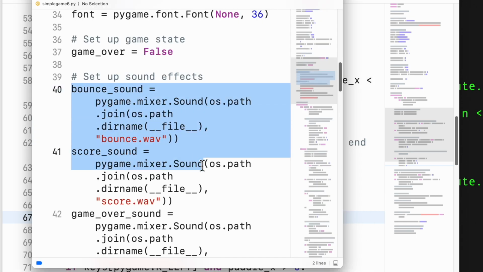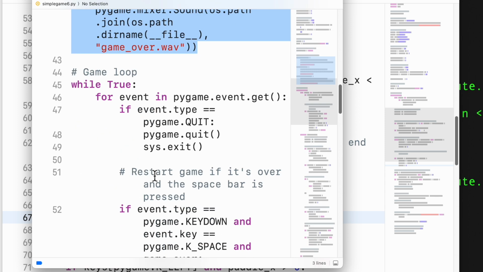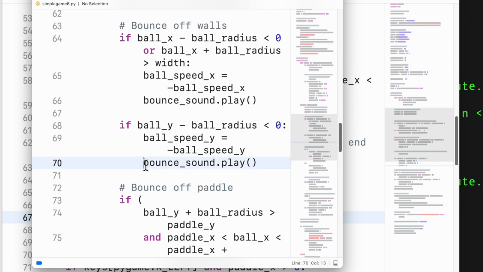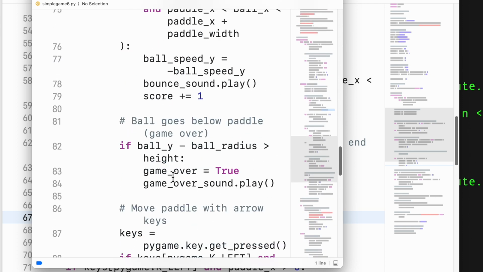So you are creating these sound files. Okay, these sound files I'll try to provide you along with the code, and then on the specific events you are playing those sounds. For example, bounce sound dot play, bounce sound dot play, and on the game over you will be playing the game over sound dot play. So very simple. I am 100% confident that you can do it.